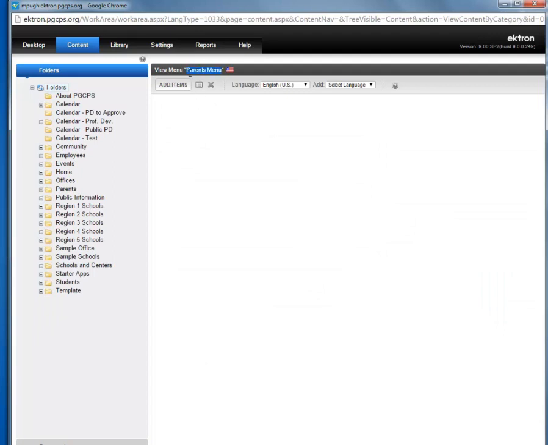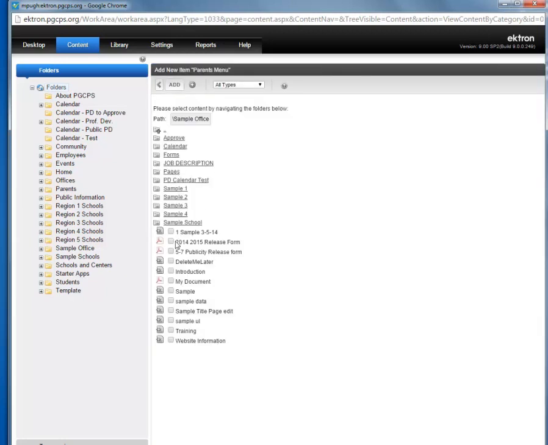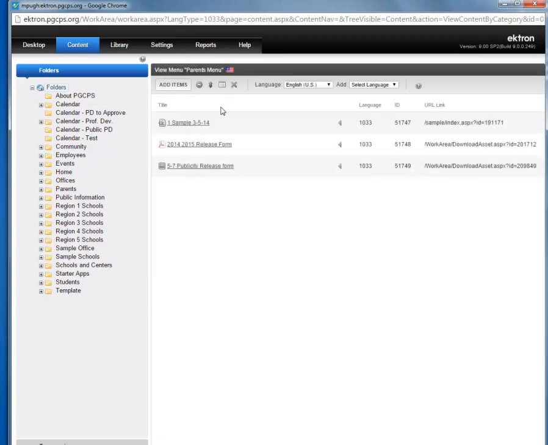Now you can add items to your submenu, so when people roll over or click on it, it will drop down. And again, it's the same thing we did before. Content items. We'll add a few content items on here, and then click Add. And that's all there is to it.